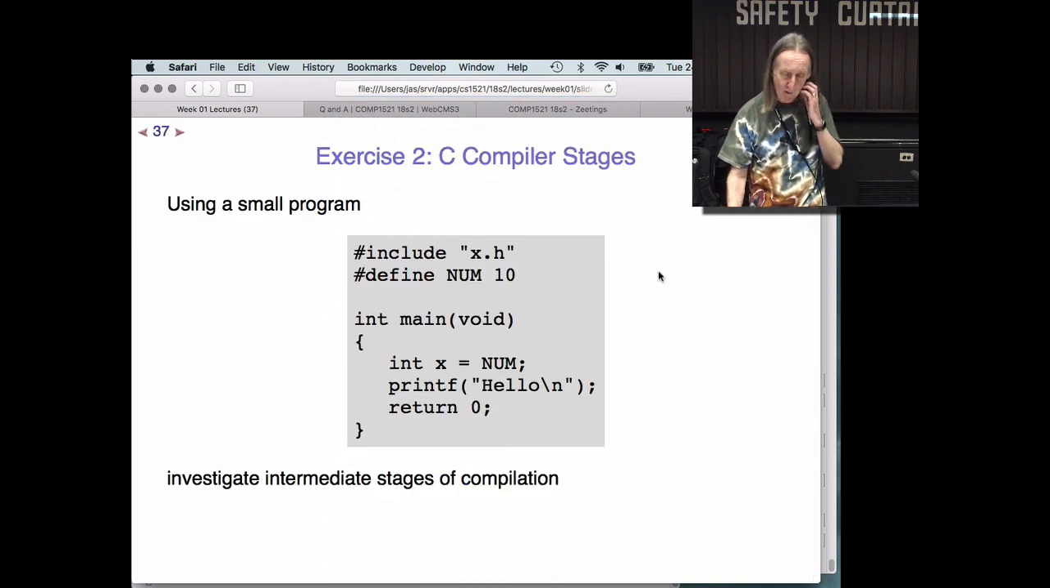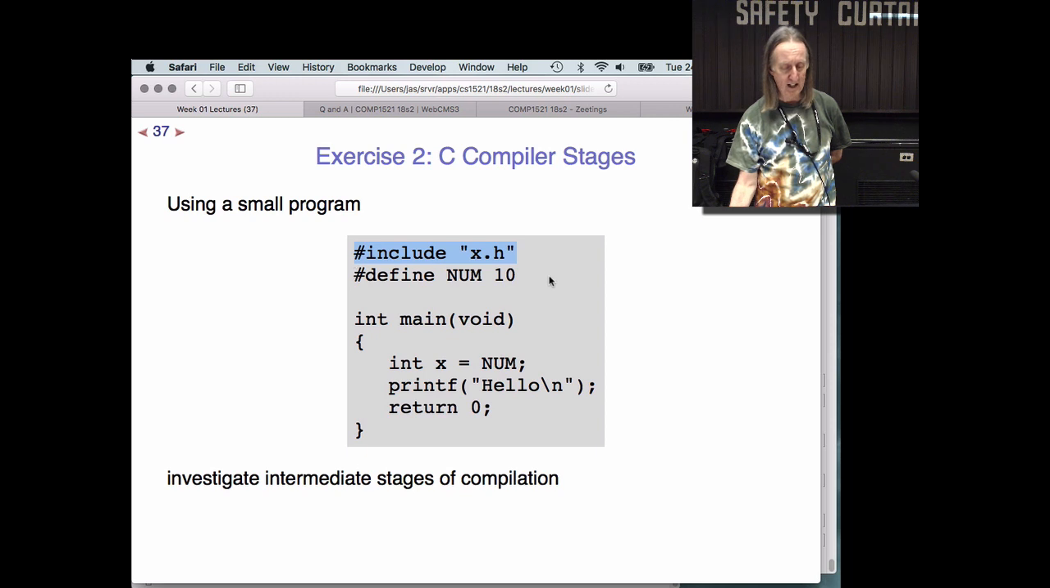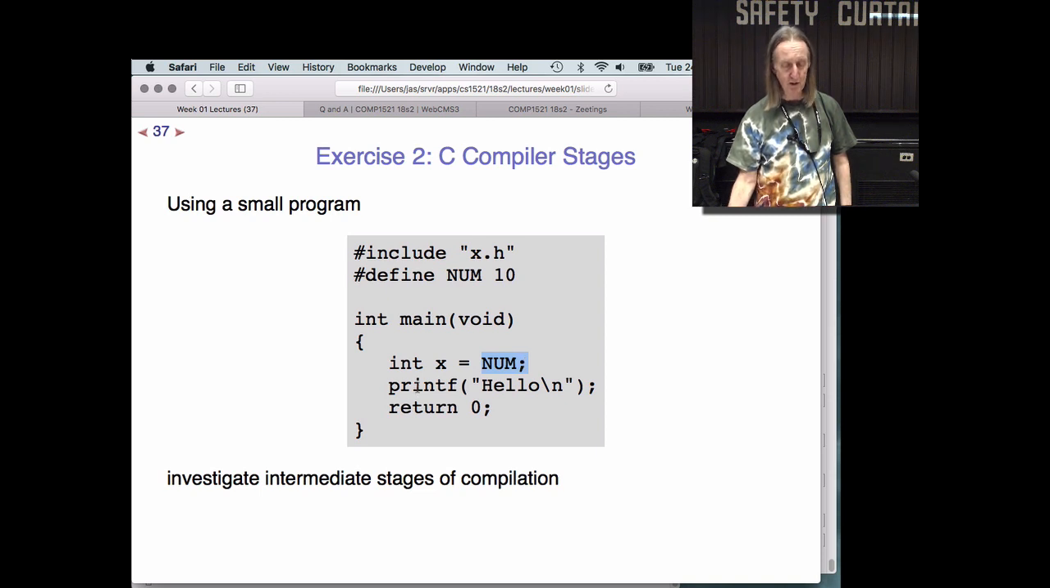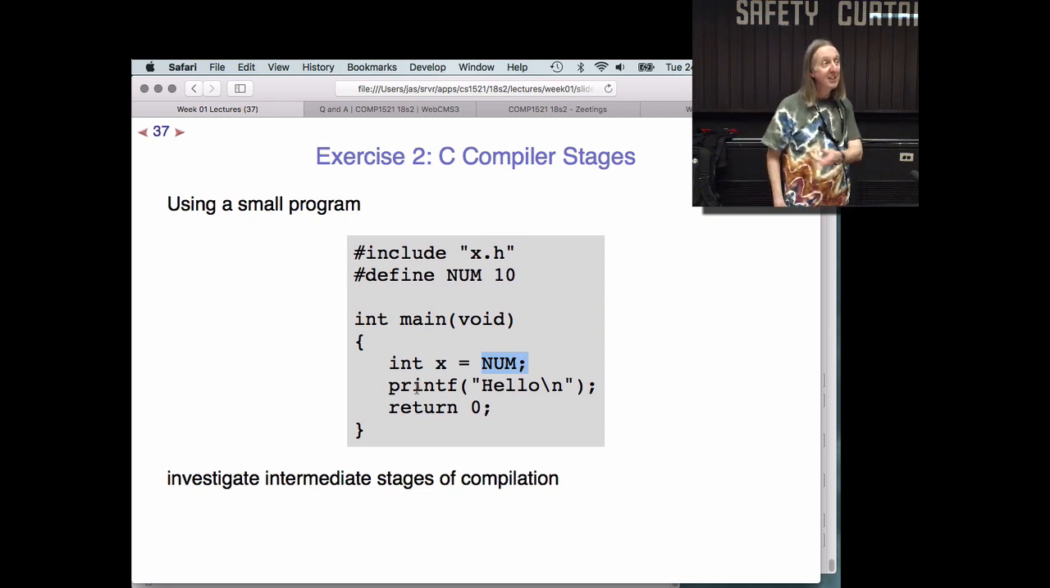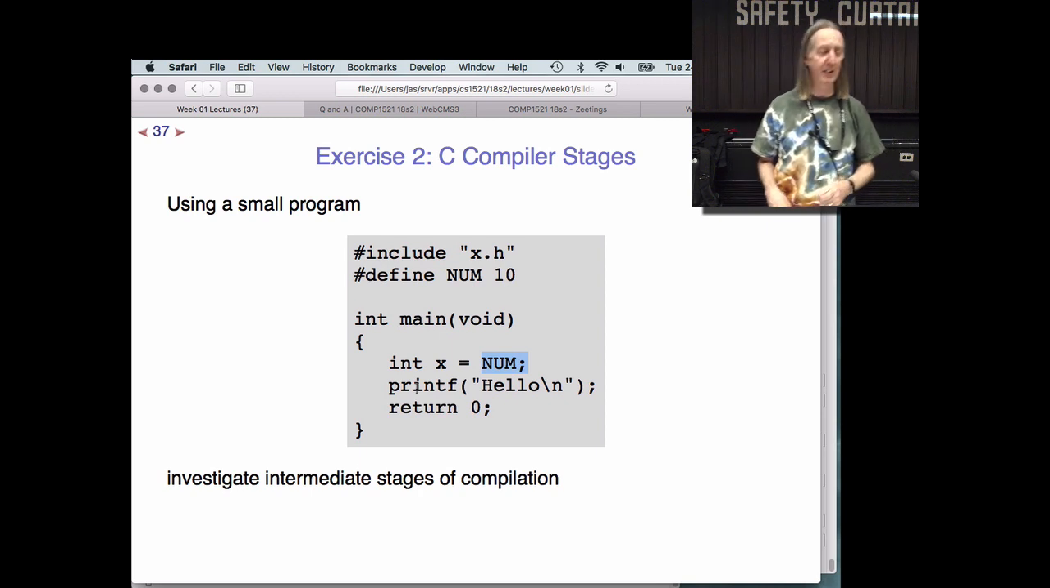Alright, let me see, where were we? Okay, so here's a little program. It does a hash include, it does a hash define, and I have a bad feeling that my version of this code might have a lot more in it than just that. And then it makes use of the hash define, and it uses printf, so it wouldn't actually work unless we also hash included stdio.h.